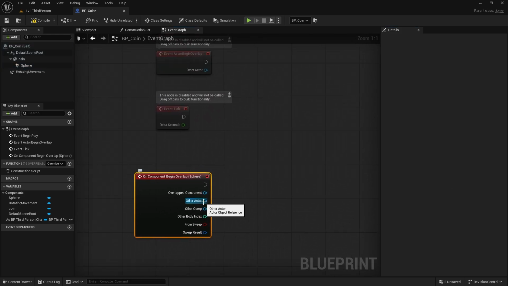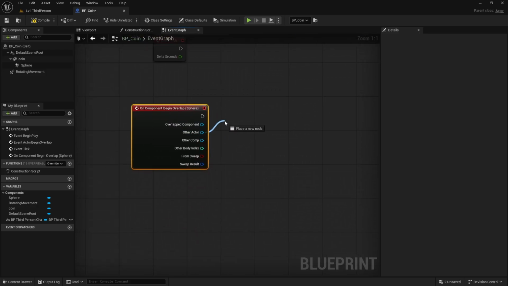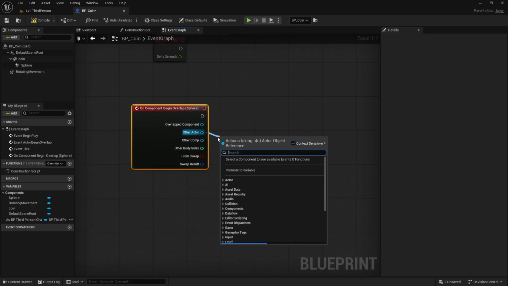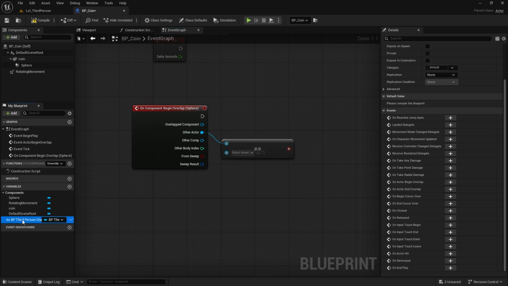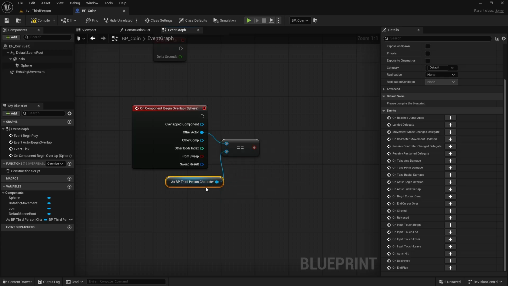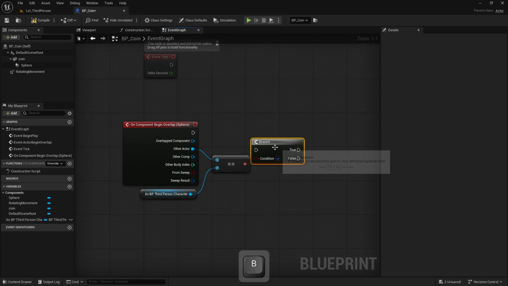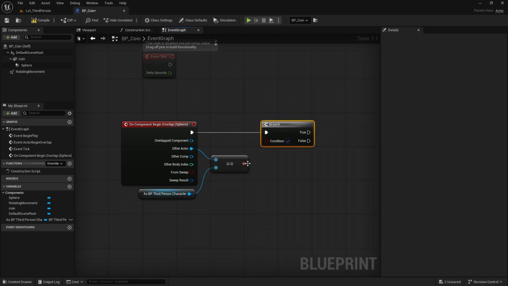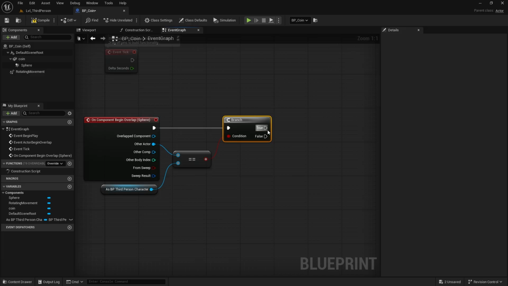This overlap event outputs every actor that starts overlapping with the coin, so we need to filter them. We'll check if the other actor is our player character. Get the stored player variable and compare it to the actor from the overlap event, and see if it matches the player blueprint. Use a branch node to perform the check. If it is indeed the player character, then proceed to the next step.